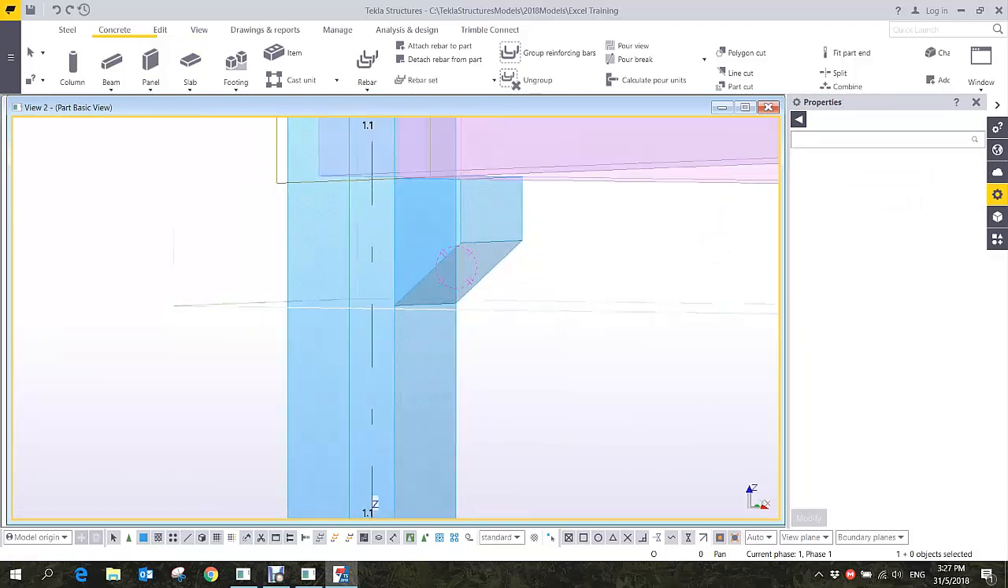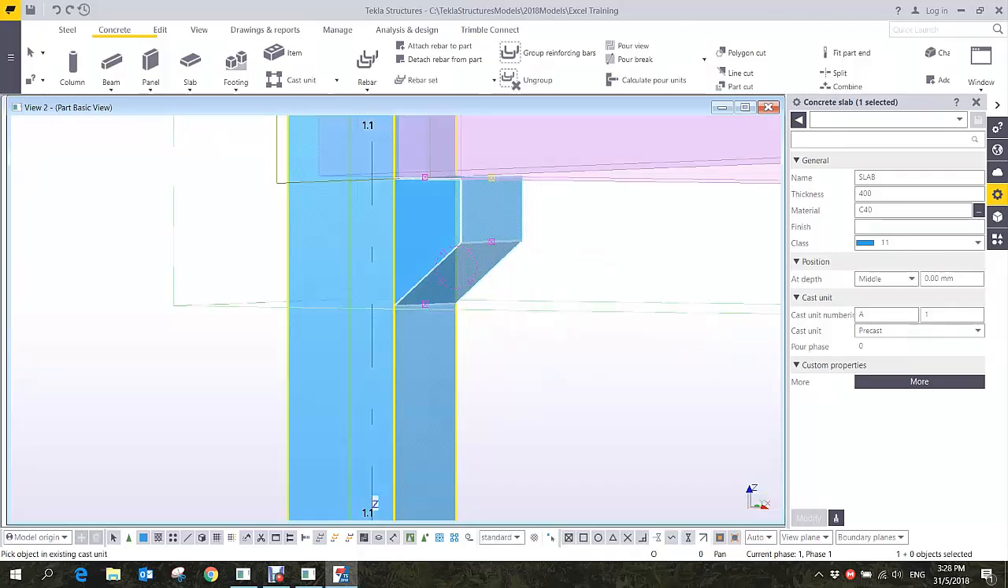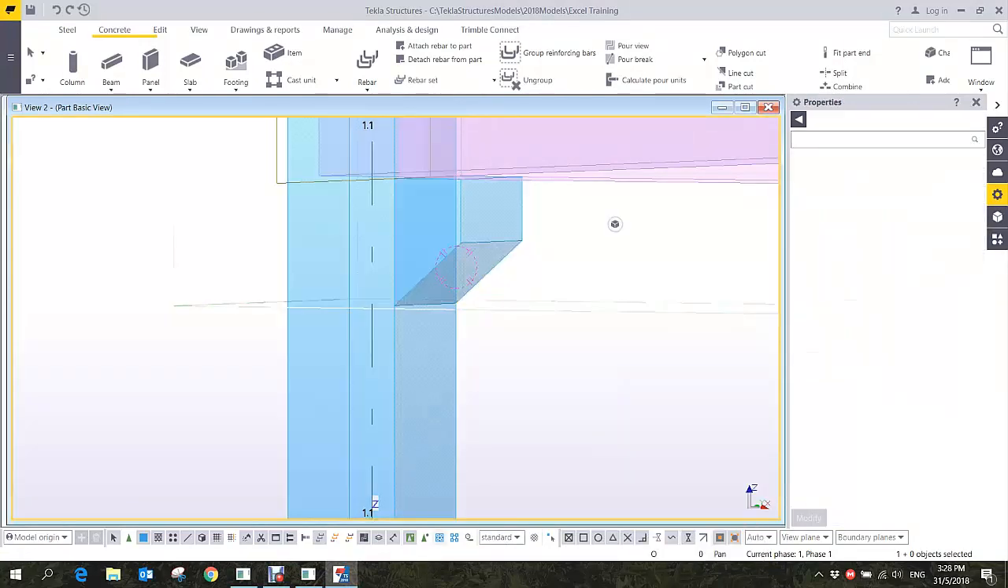Okay, and then immediately, since this corbel is part of the column, you need to select the corbel, right click, and then add cast unit, add to. Remember this one, gentlemen, this one is very important. Corbel is part of the column, right? So once you create the corbel, you need to select the corbel, right click, add to. So if I click this one, add to the column, the corbel is now part of the column.